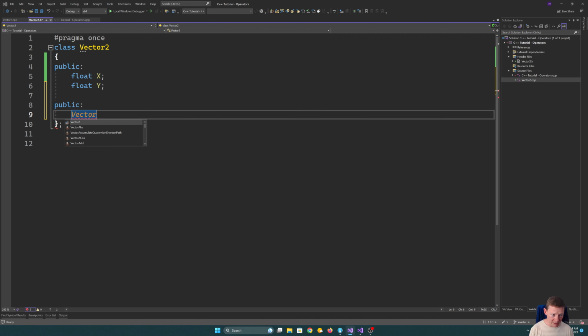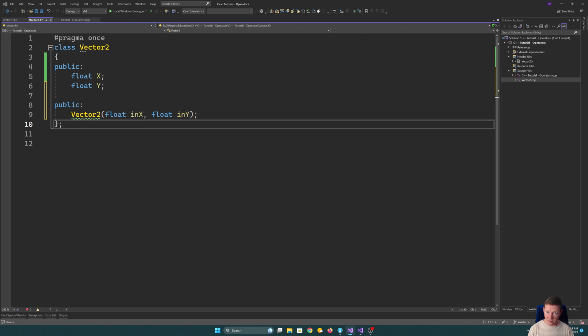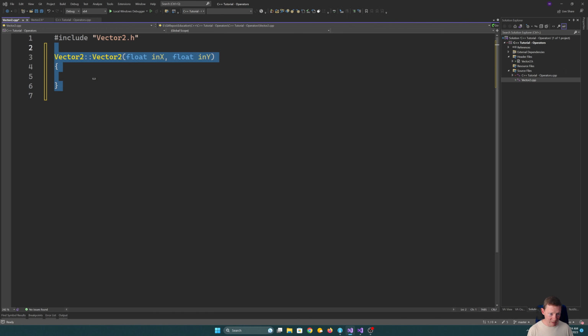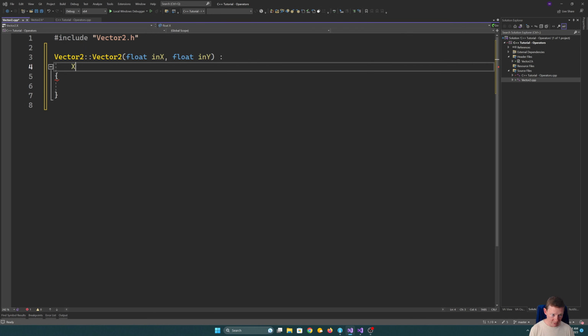So we know we want to have a Vector2 with a float in x and a float in y. Because I'm going for having the separate header and CPP file, I'm going to create the declaration for it there, and I want to create now the implementation, which is pretty straightforward. We can just handle it like this.